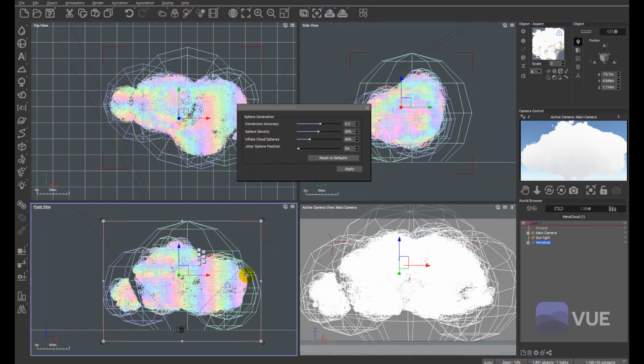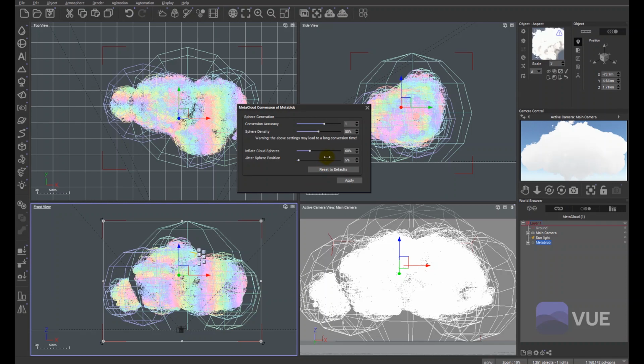A whole bunch of metaspheres, as it were. You can see the basic shape of the cloud with some larger spheres. What we're creating is something that we can edit further on down the line. You can see the overall effect, which is a bit of a mess. So let's say we're not happy with this. Let's up the conversion accuracy. And I might not want to inflate the cloud spheres that much. And we'll click apply again.